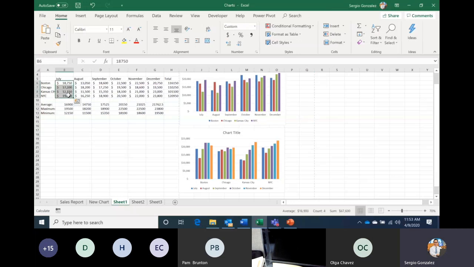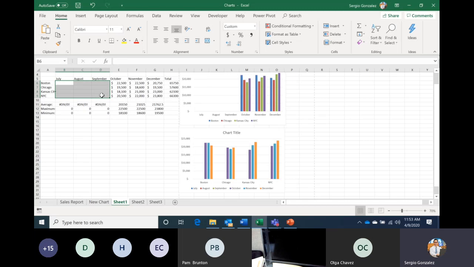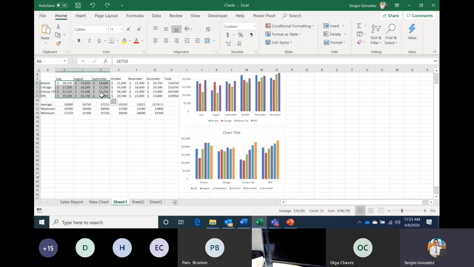If I delete something in here, you see both charts are updated. I'm gonna select my data here. I'm gonna get rid of this one. Boom, I put it back. So whatever you do in your data, your chart is gonna be updated, okay?